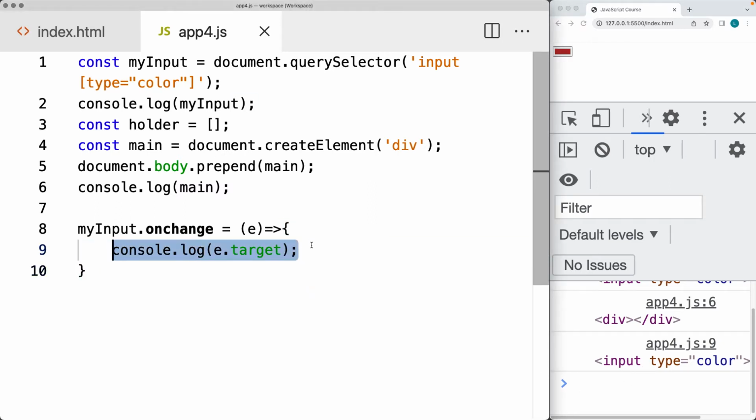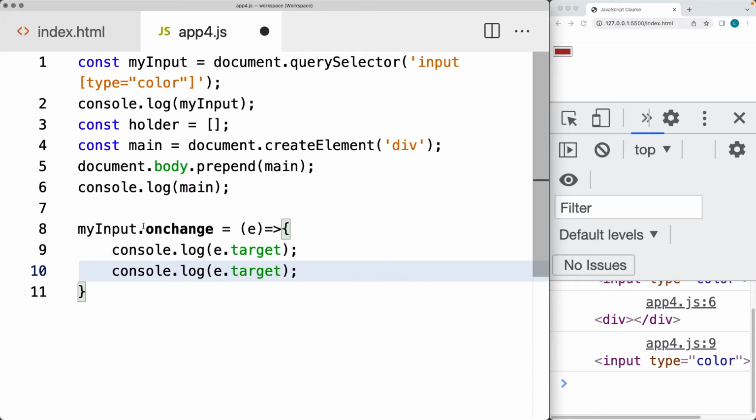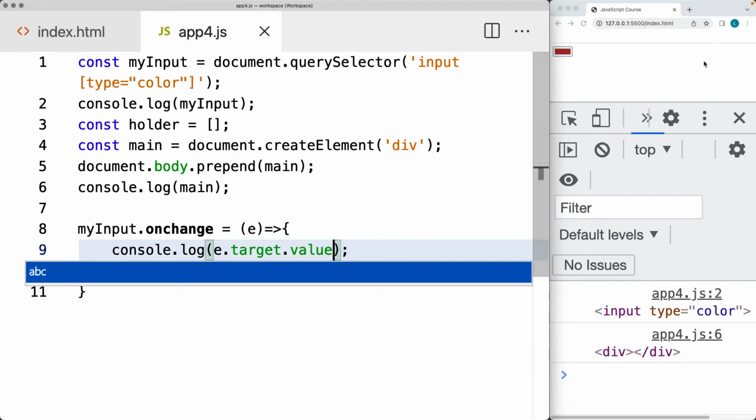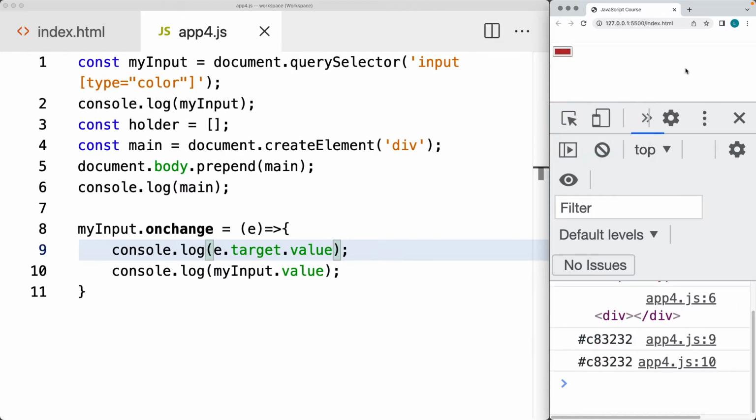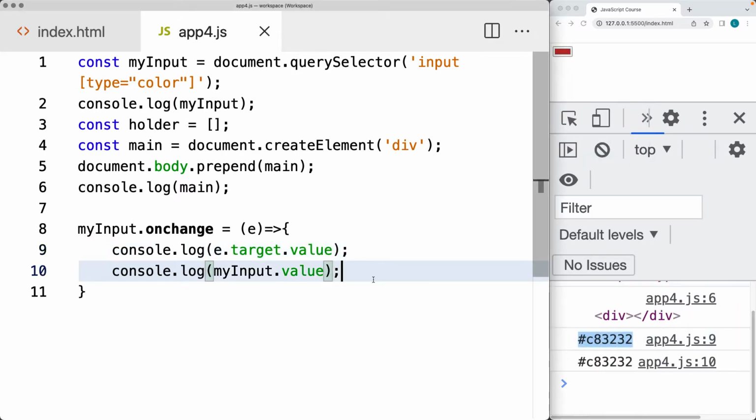We can also reference it using the name of the element. So we can select it as the myInput, and that will also return back the value. So if we want to get the value of the element that was referenced, this is how we can get the value of the element. So both of those are going to be producing the value.